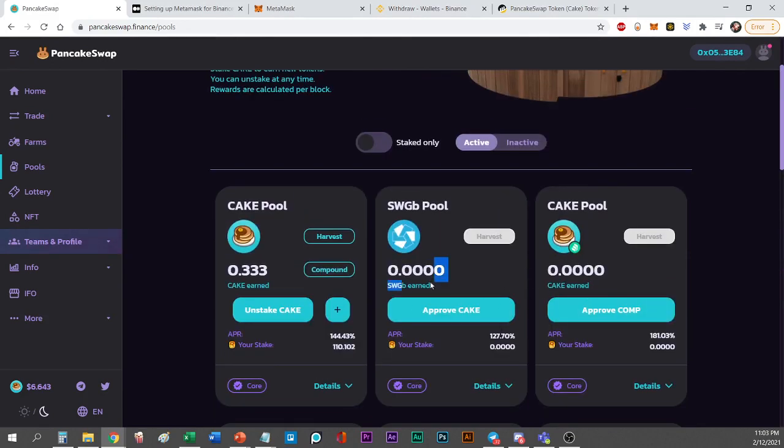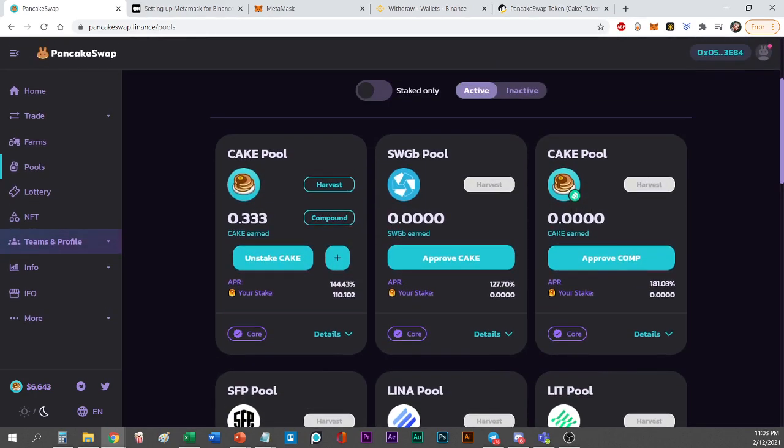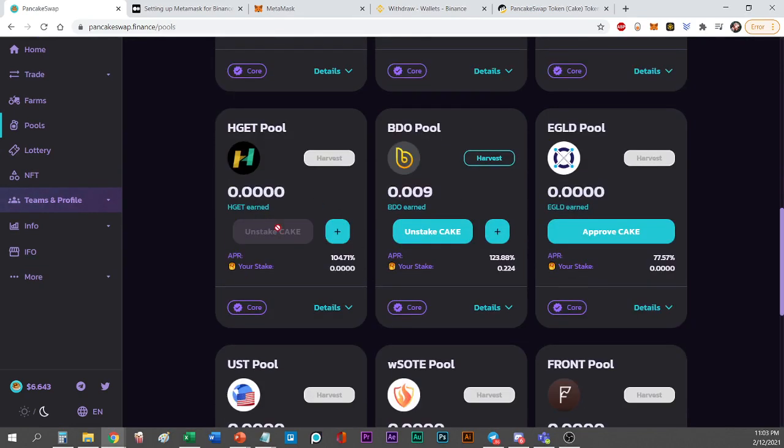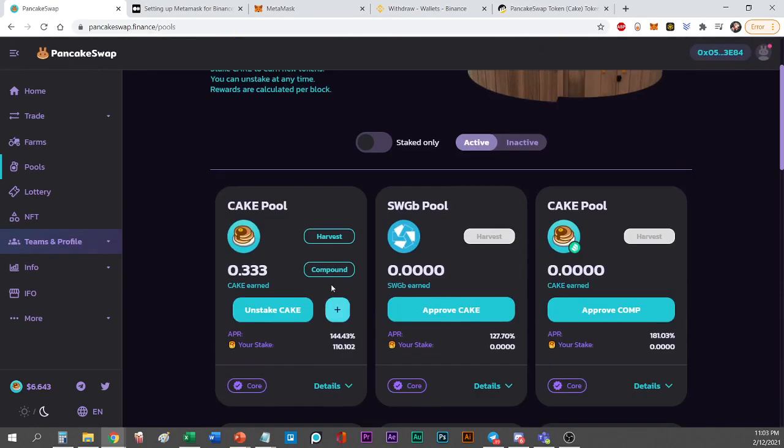So like this one, SWGB. You stake cake and earn SWGB. For this one, you stake compound a different token, but you earn cake. There are some different cases, but generally speaking, it is you staking cake and earning that coin. Okay, so what I am doing is I am staking cake to earn cake. So you're like stacking and stacking your pancakes, as they would say.